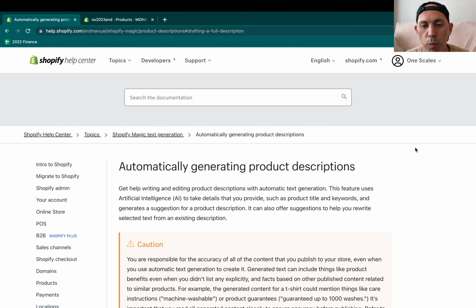Hey everybody, this is Ori from OneScales, and in today's video I'm going to introduce to you a really cool feature that Shopify released in 2023 called automatically generated product descriptions, or as most of you know it, the AutoRewrite, or the simple AI machine learning.